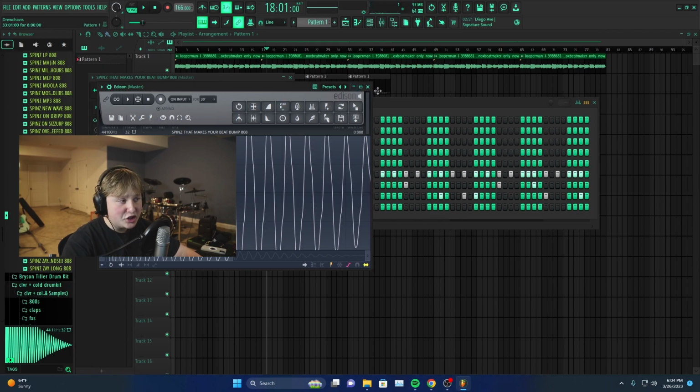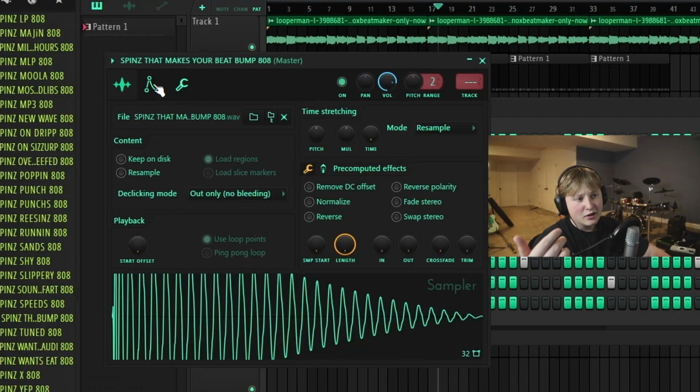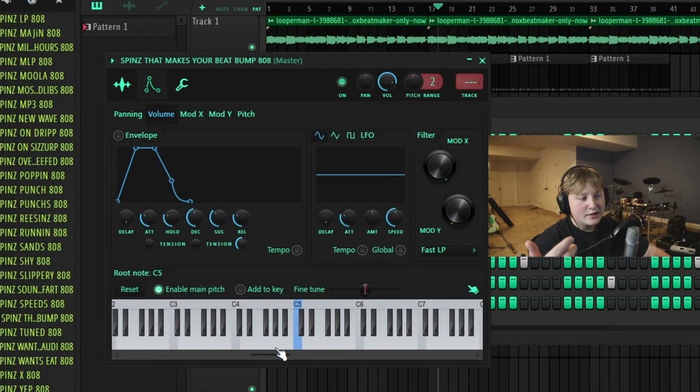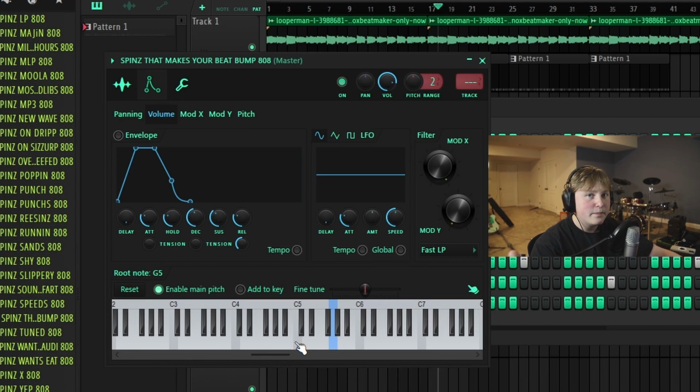Now, if it says something like a G or E, then that means it's out of tune, and you probably want to tune it so that each note you play on the keyboard is going to match up with that note. So what we want to do is go back to this, click this thing right here, and then you'll see the keyboard down here, and you see it's selected to C, which is the right note it's in now. But if it was a G, you just want to select it to that if it says G. So that way when you play the C note on the keyboard, it would be the right note.